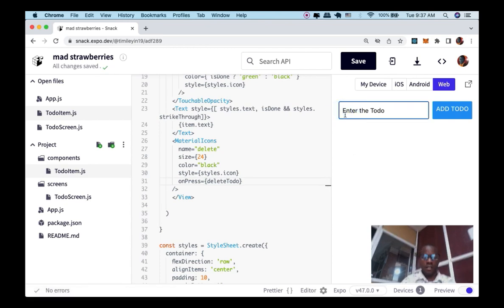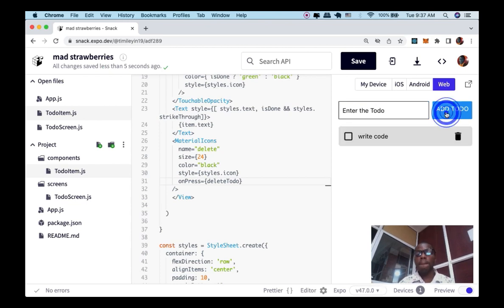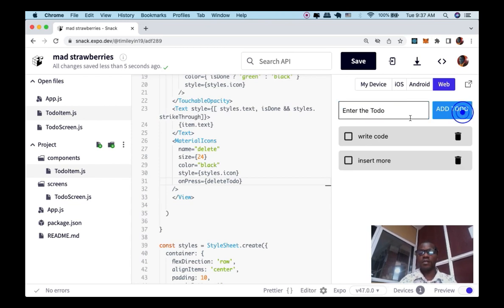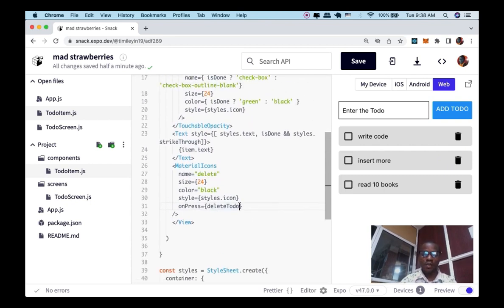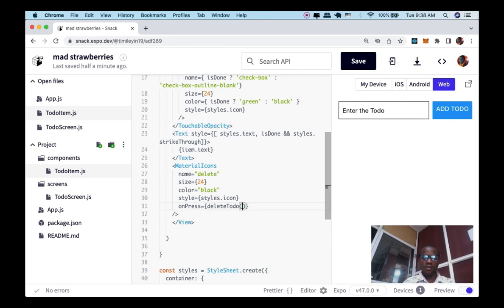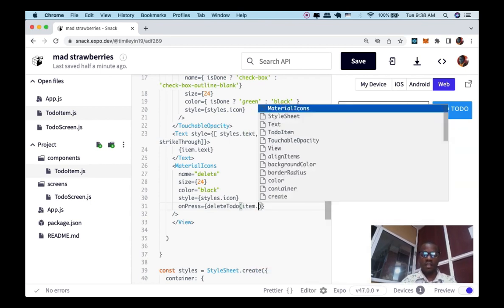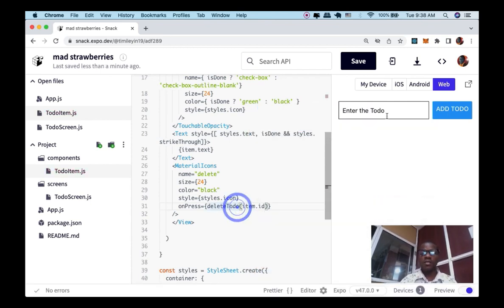So if I write, okay, write code. Now, let me insert more. Okay, read 10 books. So if I click on delete, this is the problem. I'm not passing the ID, so I need to pass the ID of whatever it is I want to delete. So I need to say item.id. So let me refresh again and try it again.